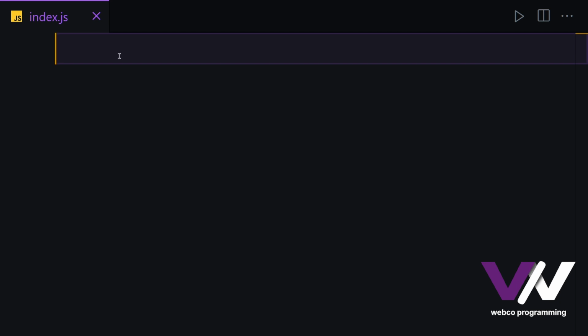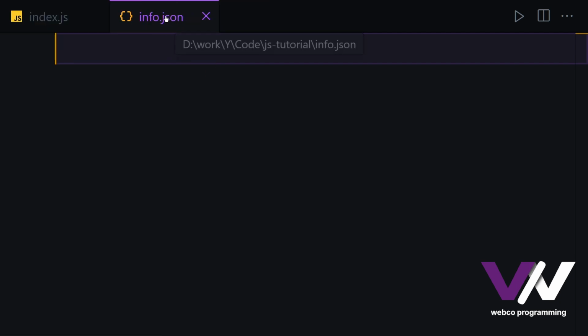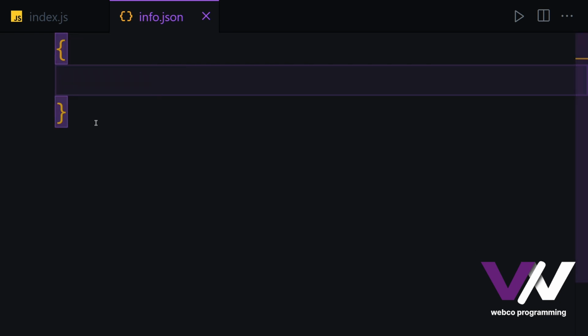We can have that in our JS file, or we can create another file. Let's say we name that info.json. This is the extension for our JSON file. First of all, we're going to wrap all of our code and text inside of these curly braces, because, remember, a JSON file is an object of JavaScript, and we use these curly braces in JavaScript objects.